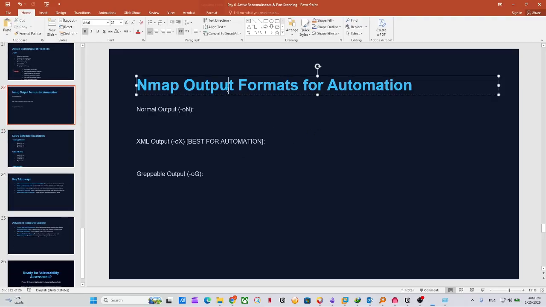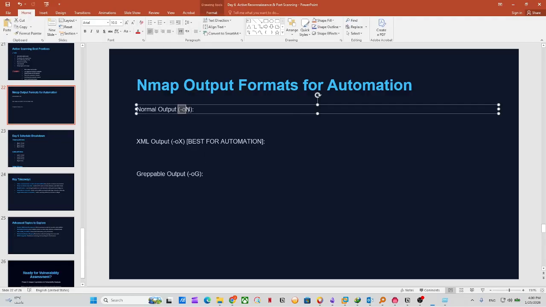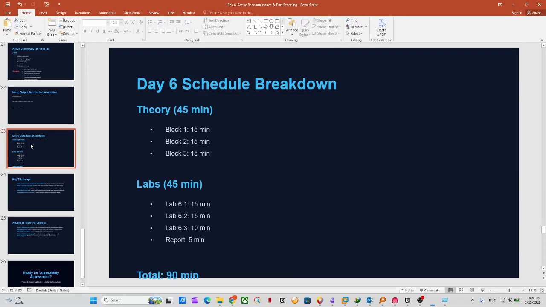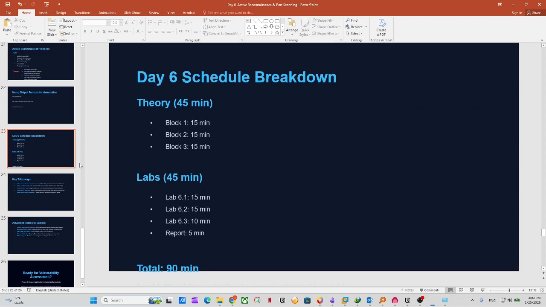Okay, Nmap output formats for automation. -oN is normal output, and -oX is XML output, and -oG is grepable output. So, output format. Schedule breakdown. Yeah, let's go ahead.